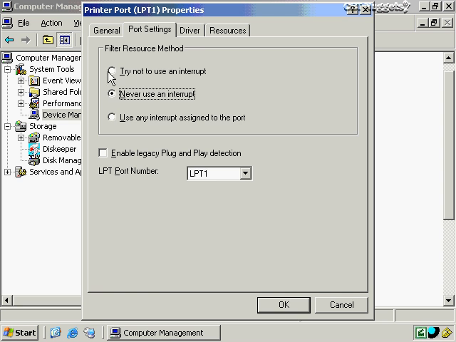You can also select Try Not to Use an Interrupt. And with this, plug and play, when it scans this port, if it sees that this specific hardware port doesn't require an interrupt request, then it won't use it. If it does say that it needs an interrupt request in the scan, then of course it will use it. The reason why we have this never use and try not to use an interrupt request is so that we can free up interrupt requests for other devices if necessary. And then you can use an interrupt request assigned to the port.